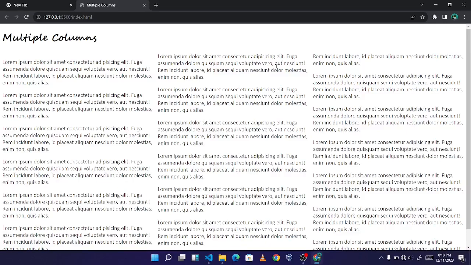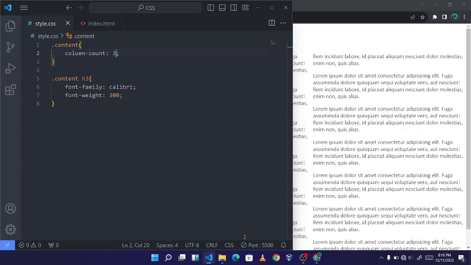So this is pretty much everything you need to know about the multiple columns in cascading style sheet and how to use multiple columns in cascading style sheet. Now let's move on to Flexbox.